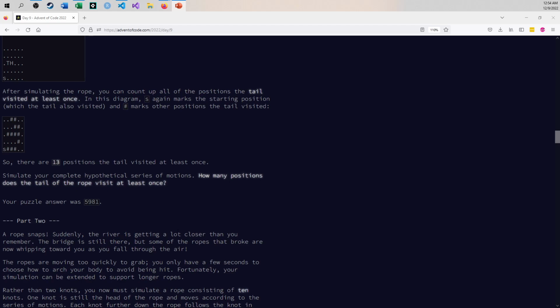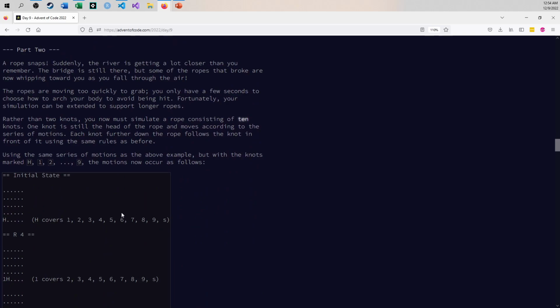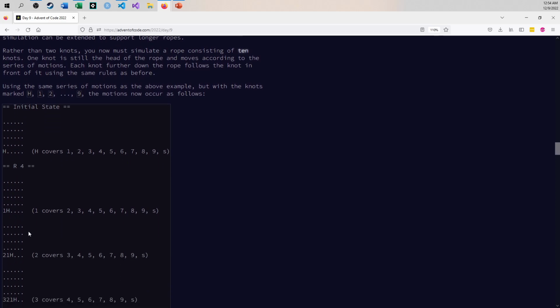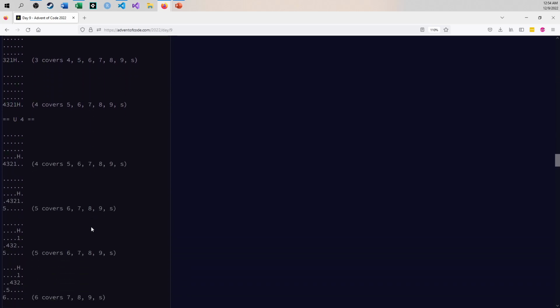Now the next one becomes an arbitrary length, where every knot along the way checks against the next knot instead of the first knot to see where it should move. It was a little tricky and took me a little while, like a lot of other people probably. The key was to set up a list of different positions for the different parts of the rope, as opposed to just a head and a tail like I did for part 1. I kind of hard coded that.